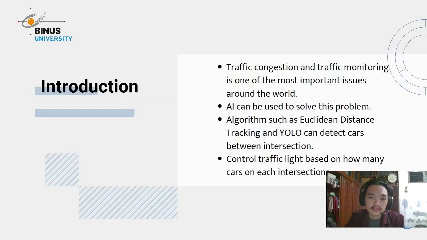So first of all, our main goal of this research is to help solve the problem about traffic congestion and traffic monitoring issues because those problems have caused many other problems such as stress amongst the drivers and high pollution concentration in one location. And to solve this problem, we can use AI, and there are so many algorithms we can use with this AI to solve this problem.